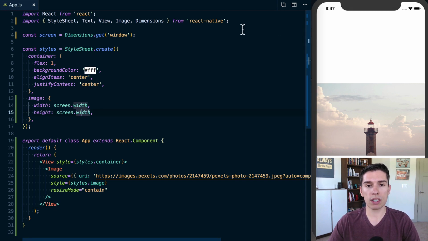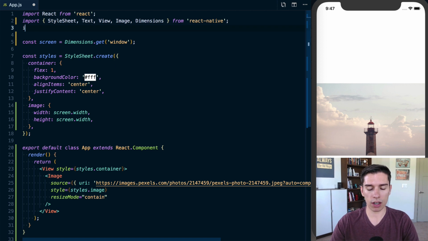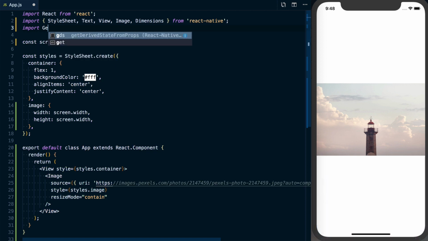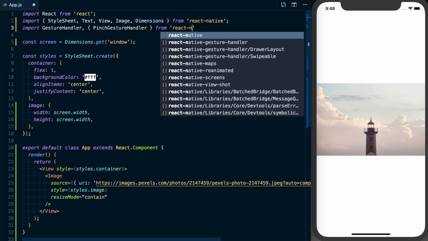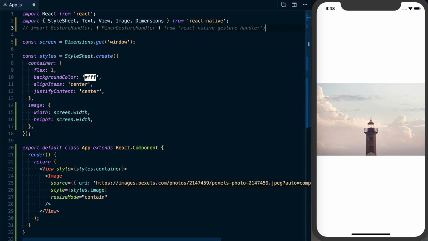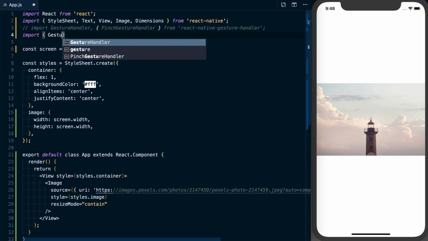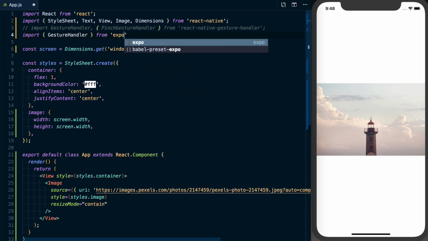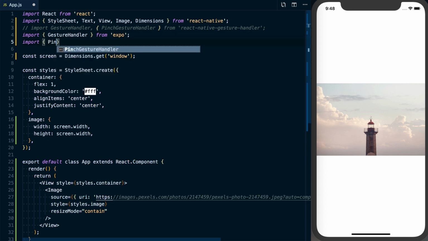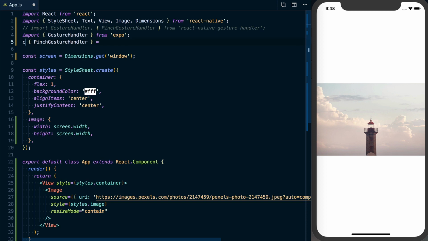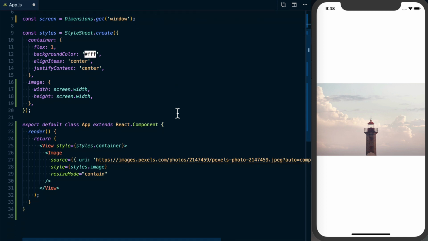So the way we're going to do this is with the React Native Gesture Handler library. If you're using just plain React Native, you're going to want to import GestureHandler and then PinchGestureHandler from React Native Gesture Handler. If you're using Expo like I am in this example, you're going to want to import GestureHandler from Expo, and then use object destructuring to grab PinchGestureHandler from GestureHandler. From here, everything else is going to be the exact same between Expo or a pure React Native implementation.